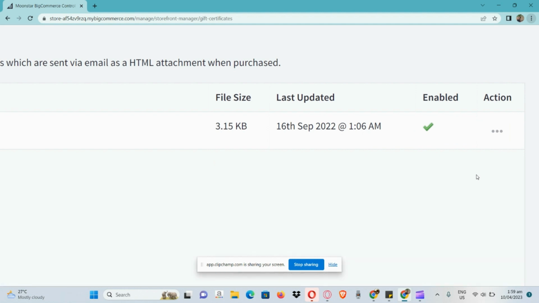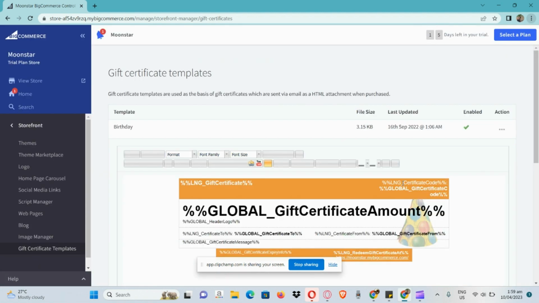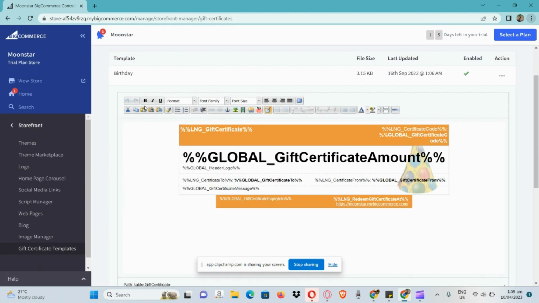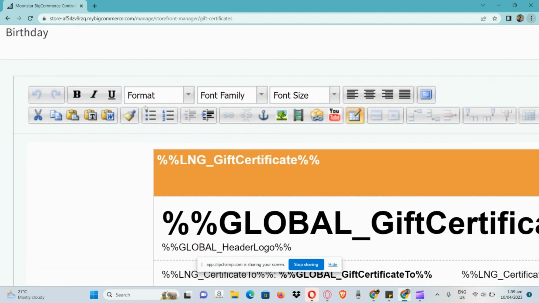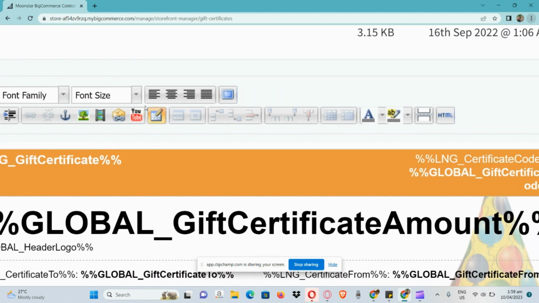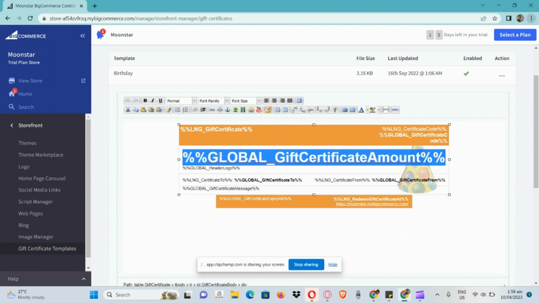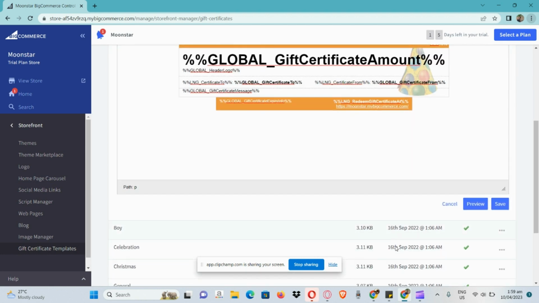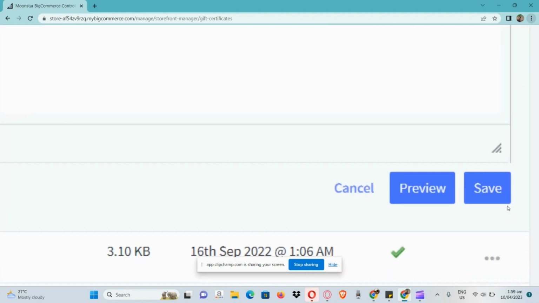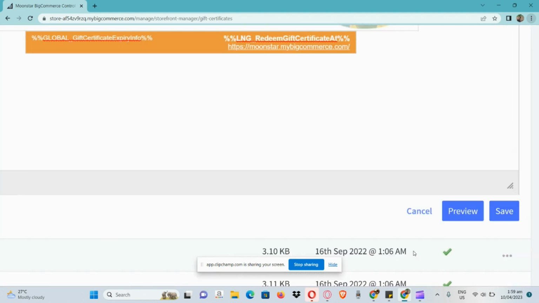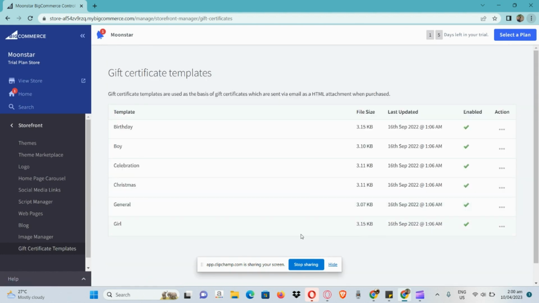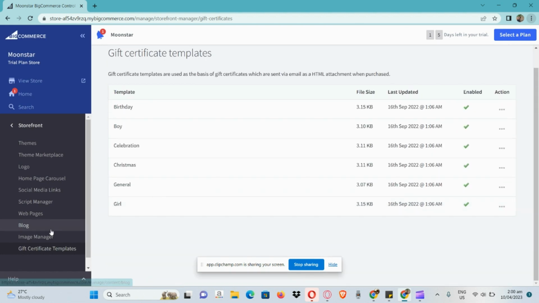Now let's try editing it. So again, go to the action section, click on the ellipses button and go to edit. Once you click on edit there, you will be routed to this page where you can actually edit the font size, how it looks like, and what you want to input right here in your gift certificate basically. All right, and then click on save after making all the changes.